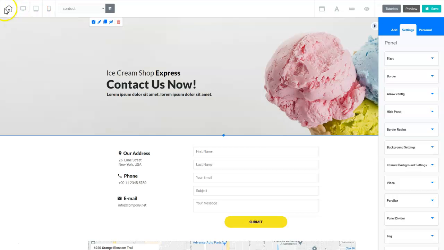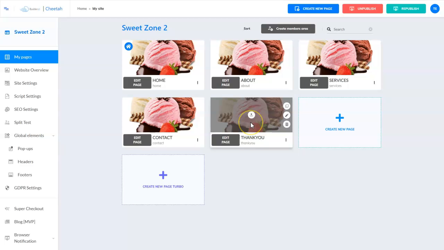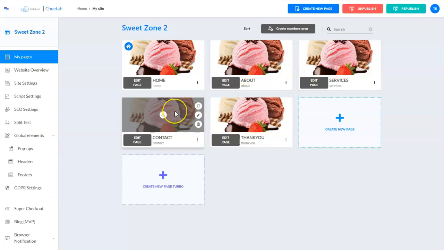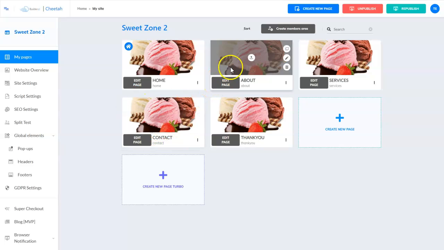Now let's go to the home page and the website overview page. So we have our thank you page, we have our about page, we have our services and our contact page. We've configured our contact page. The only thing we haven't done is add those header and footers on the Sweet Zone 2 website. And that's really easy now.